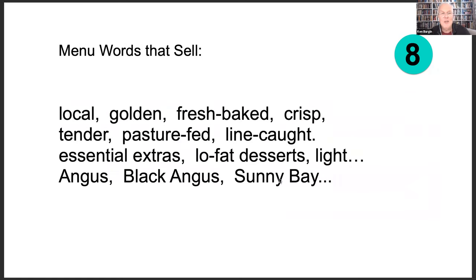This is a fun one to do, and look at your menu and see if you can just change it from black and white into color. What are some simple, tasty words that you could add to a description? You know, not just fried fish and chips, but golden fried fish and chips or crispy golden fried fish and chips. Now, don't go crazy and don't hype it up. Well, you can if you want to, but it's really easy to add some simple words.